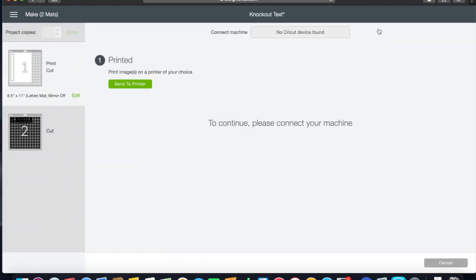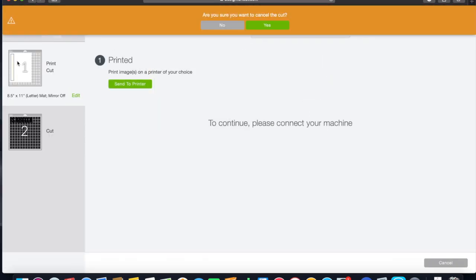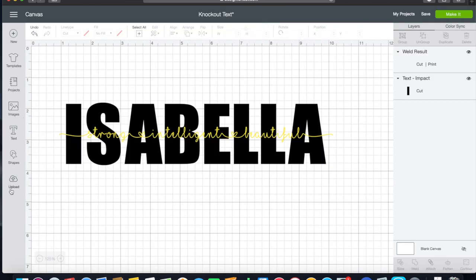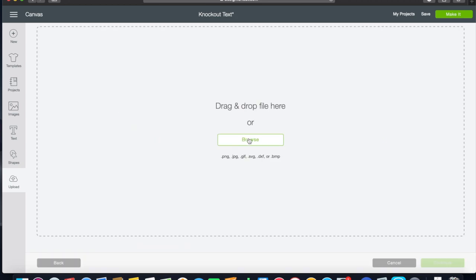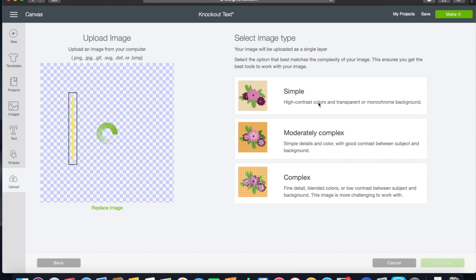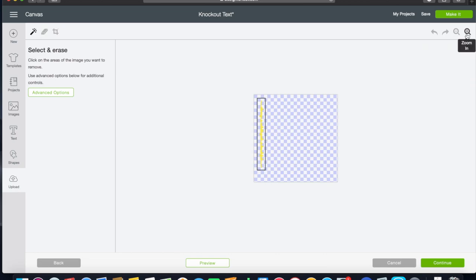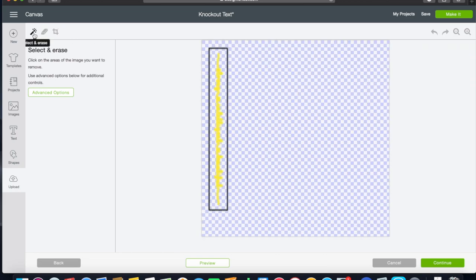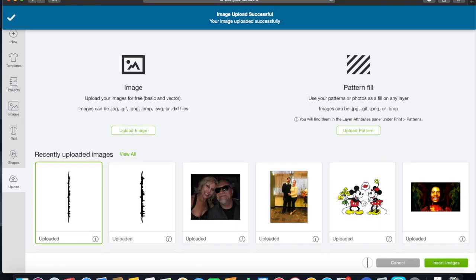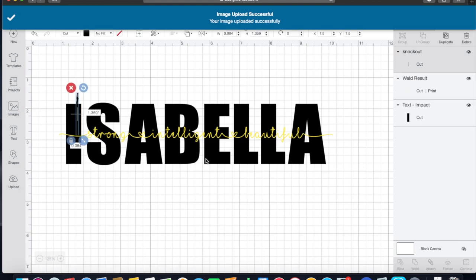Okay, now we're going to exit, go back to our canvas. And now we're going to hit upload, upload image, browse, knockout, choose. We're going to hit simple and continue because all we want is this shadow. So we're going to zoom in and then I am just going to erase the bracket around it and hit continue. And now we're going to save it as a cut image. So here we go, insert image.